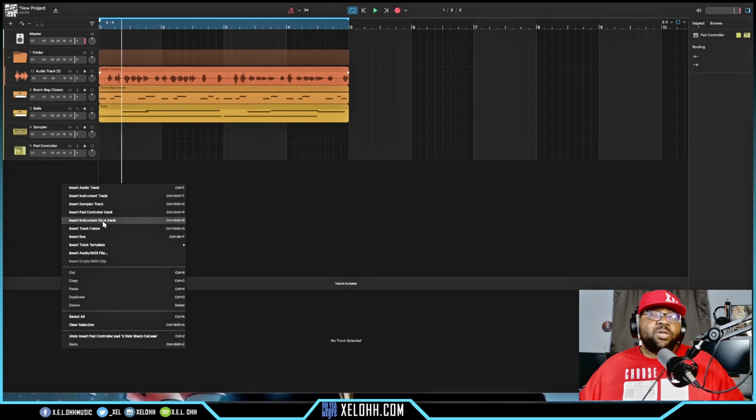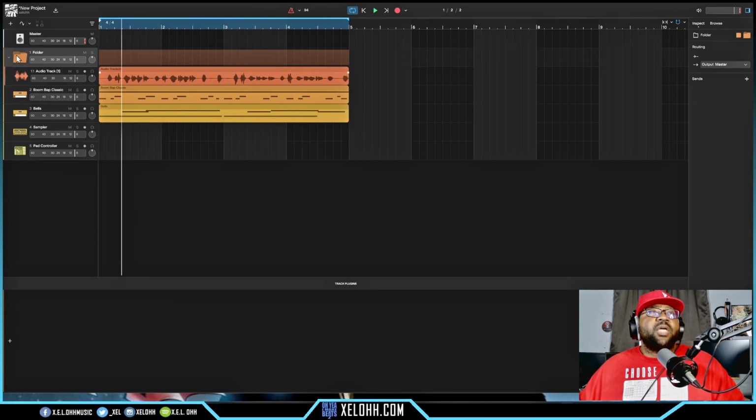Instrument rack is, like I said, the same one from Cakewalk Sonar. And a folder track is the folder track like this, where it actually just makes a folder, and you'll have a folder that you can collapse if you need to or whatever, right? So pretty much that is it in a nutshell.